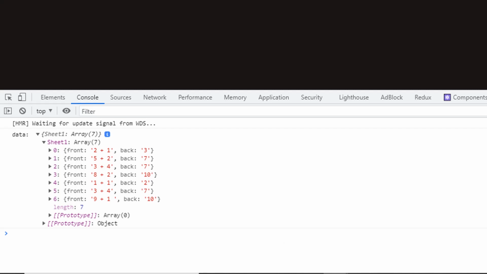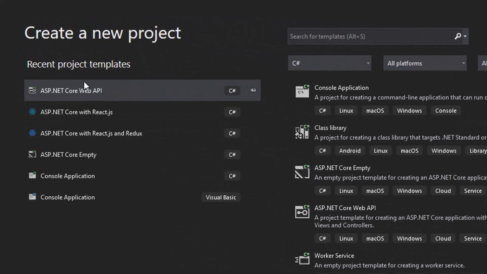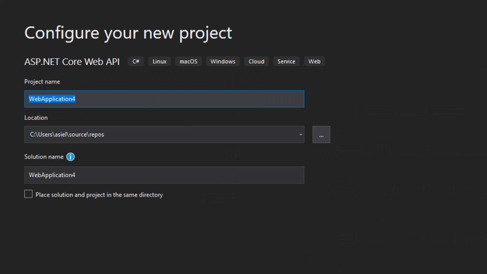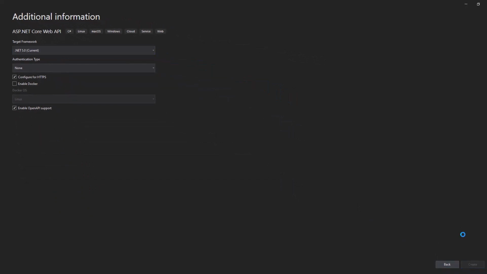So I think it would be a good time to start working on our web API and store this in our MongoDB. Okay, so I have Visual Studio 2019 open. So I'm gonna click on Create New Project. Let's click on ASP.NET Core Web API, click Next. For name, let's pick StudyGroups.WebAPI. Click Next. And target framework, make sure it is .NET 5.0 and hit Create.